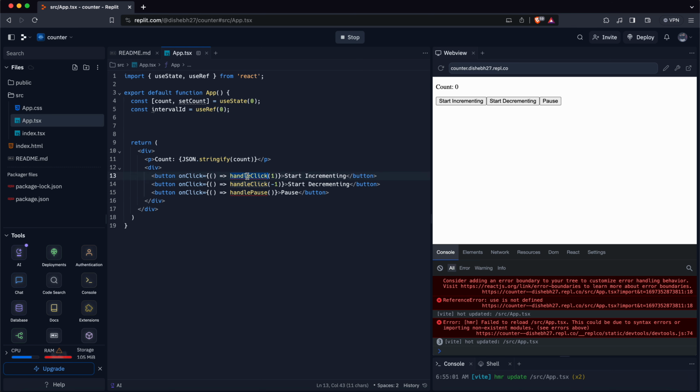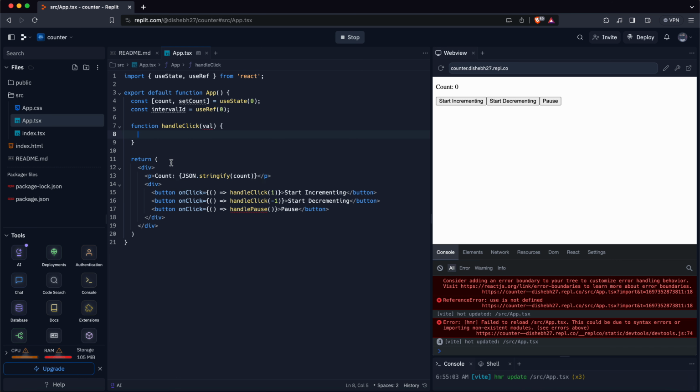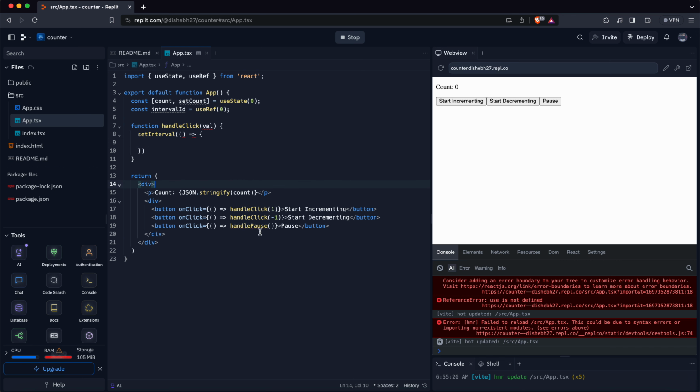Now I'll first create a handleClick function. This will take a value. Now what I need to do is, see, if I click on start incrementing, I need to increase my count value by one after every 1 second. So what I'll do is I'll use setInterval and increase or decrease. So if my value is plus one, I'll do count plus one. If my value is minus one, I'll do count plus of minus one, that is count minus one.